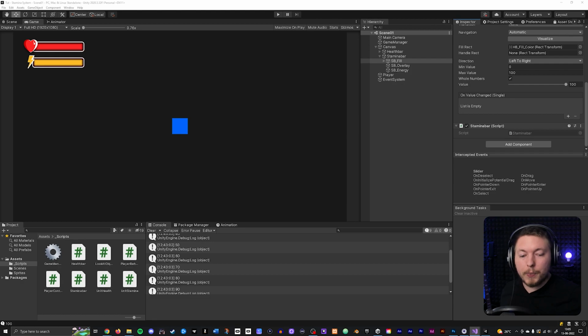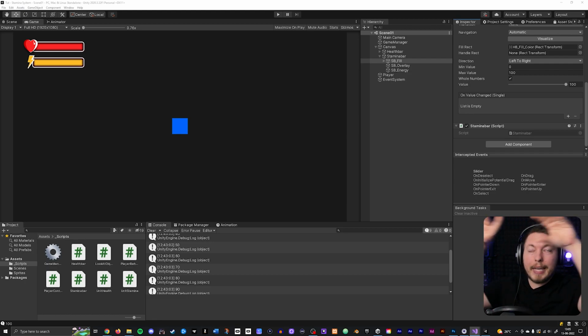Now, in the first video where I showed you how to actually create a health bar, I inserted it inside my game manager. So we actually had an overall GameManager class controlling the actual health bar.